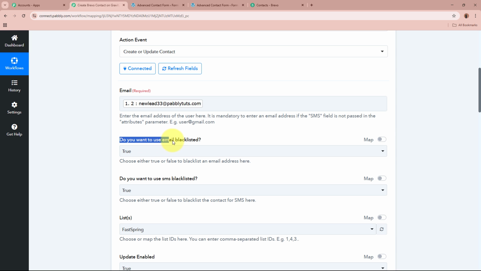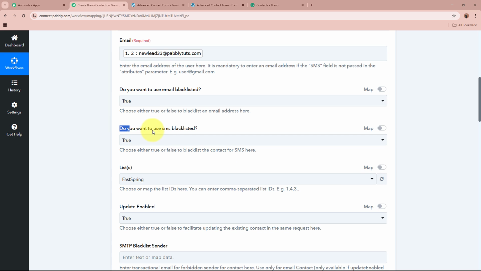Next, it is asking, do you want to use email blacklisted? I'm going to select it as true right over here. It is asking, do you want to use SMS blacklisted? I'm going to select it as true.